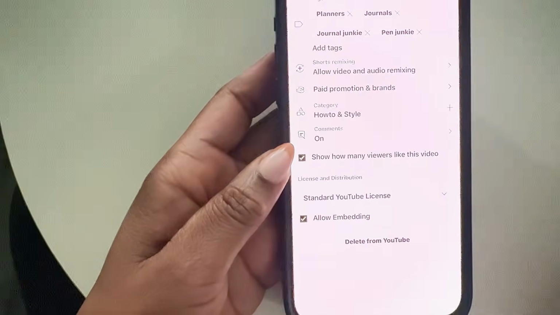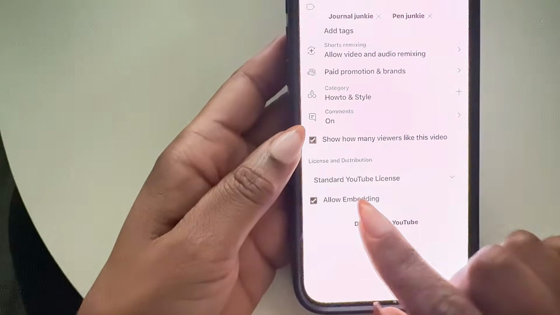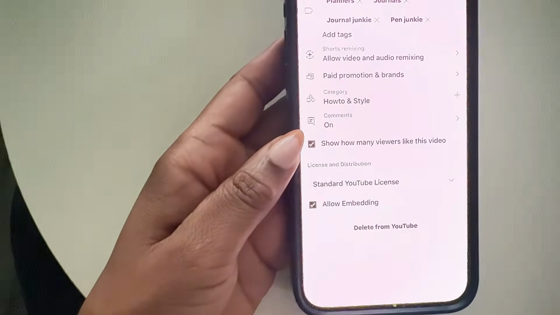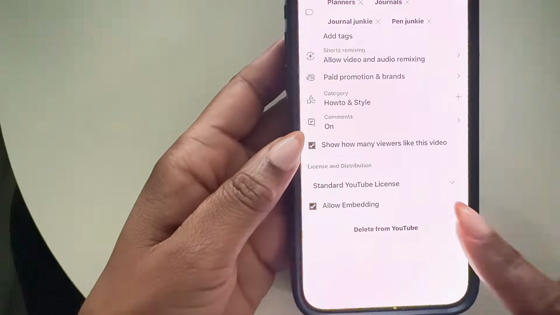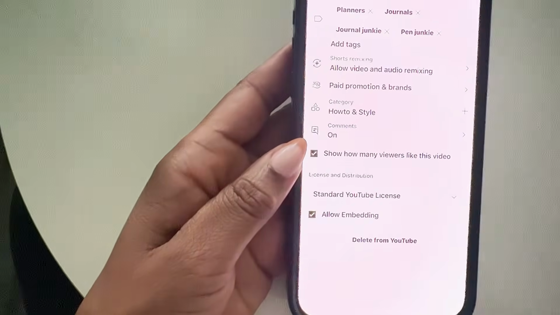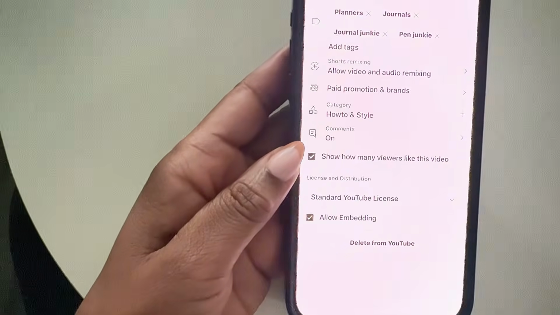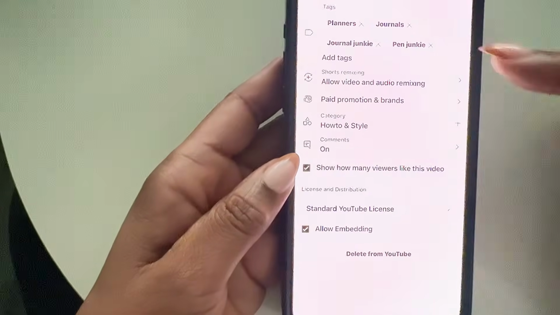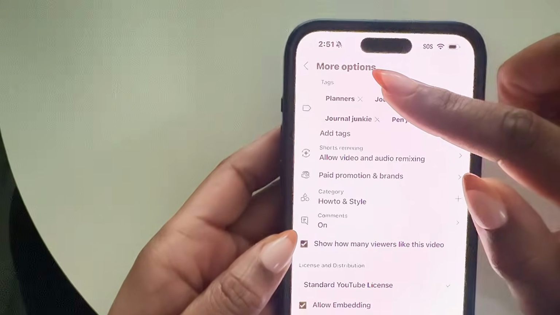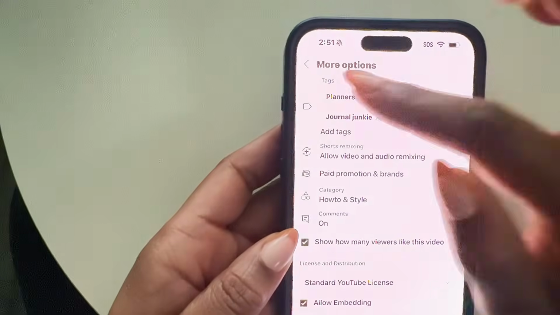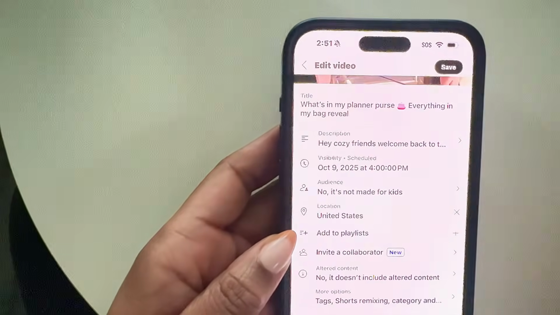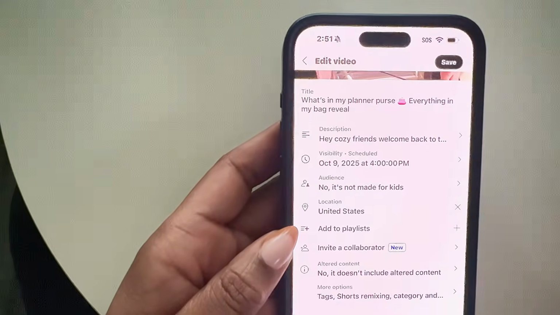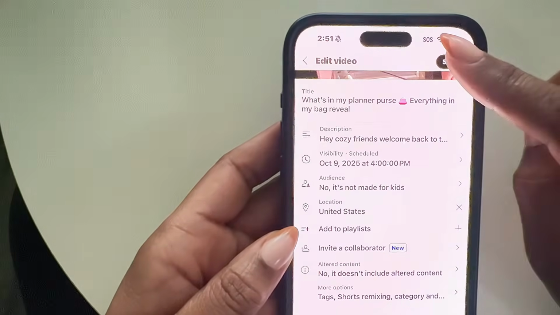Comments we want on. Remember we talked about the standard YouTube license in the MacBook video. So we're gonna leave it on standard YouTube license. That way you have complete control over your video. And then allow embedding, so we're good. So go back up here to more options and hit that arrow button. Okay, we got our tags in there. We're good to go. So we want to hit save.